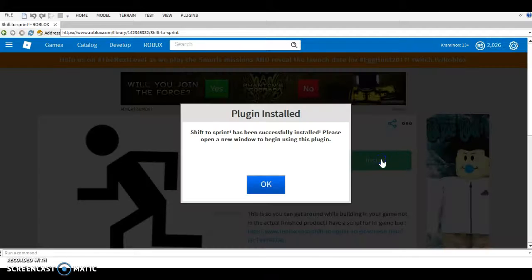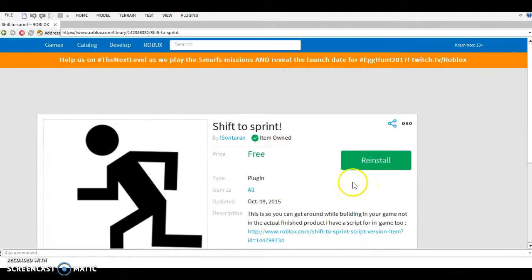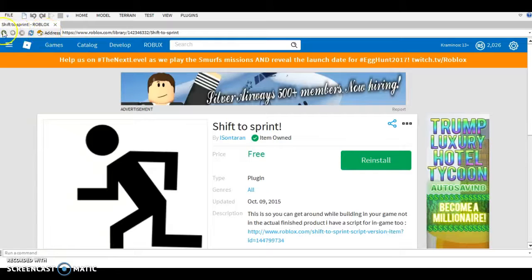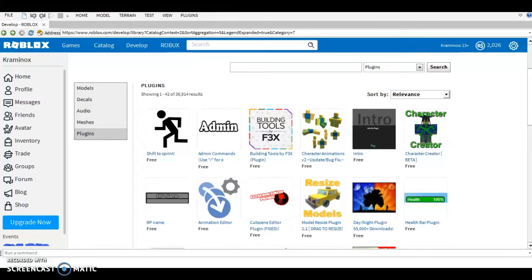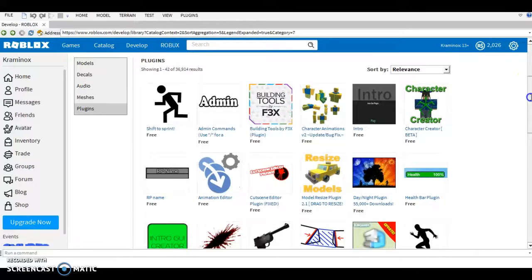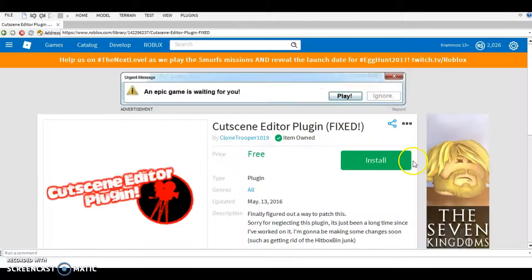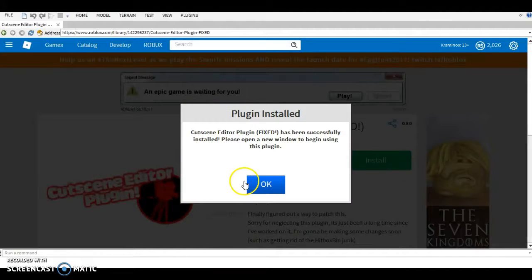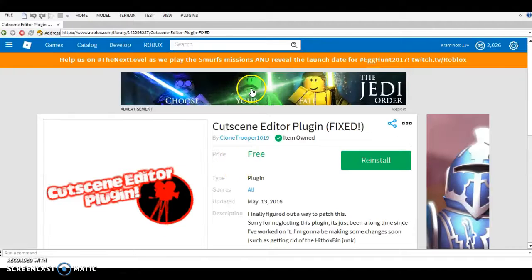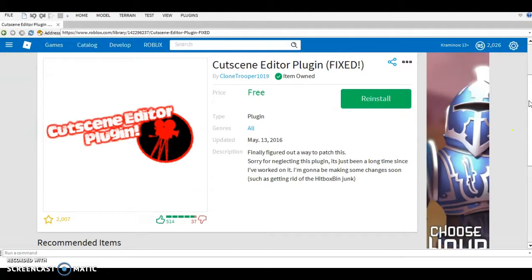You could easily get this from the toolbox. I haven't installed it yet on this particular laptop, but I have it on my other desktop. So that's that. And the last one is a cutscene editor plugin. It's actually pretty awesome, since if you have a showcase, you could use this cutscene editor to make the camera zoom around the entire place. So it's just a nice thing to have.